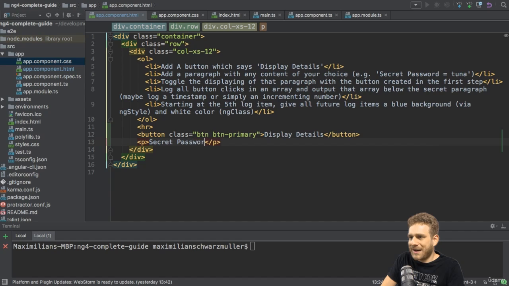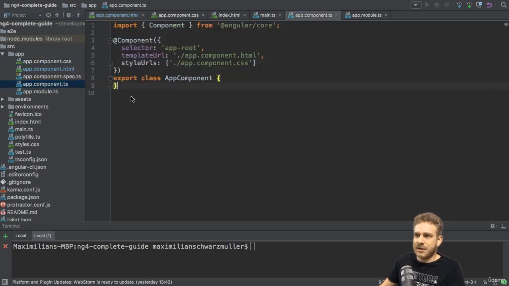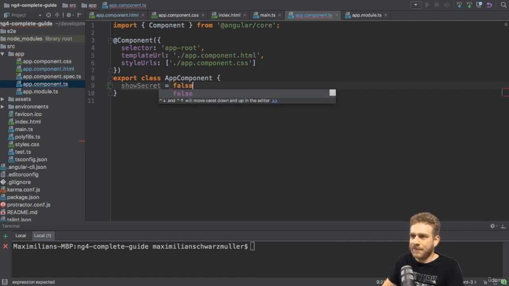Here I will stick to secret password equals tuna, and I only want to display this if it is not displayed. And if it is displayed, I want to not display it. So really toggle it. That's super easy to implement. I'll add a property to my app component, which I'll name showSecret, any name you like, of course. And I will set this to false initially.